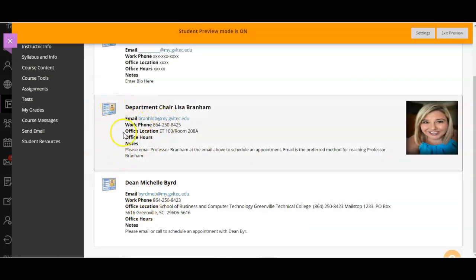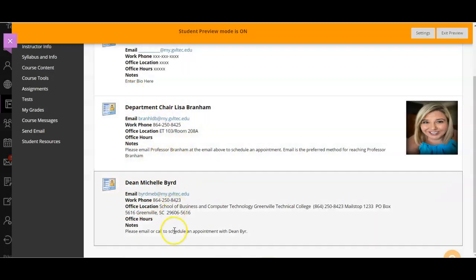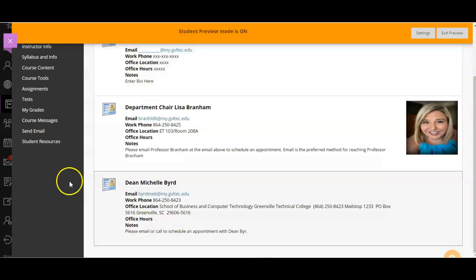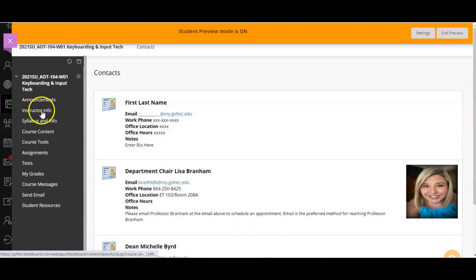Once you have reached out to the department chair, if you still can't come to a resolution, you are welcome to reach out to the dean. Please do not skip any of these steps. It's very important as a student that you learn to work with your instructor first, then department chairs, then assistant deans and deans at that level. So that is all under instructor info.